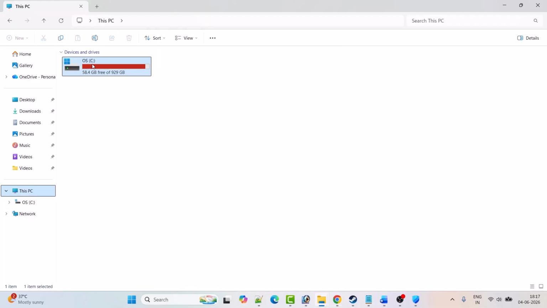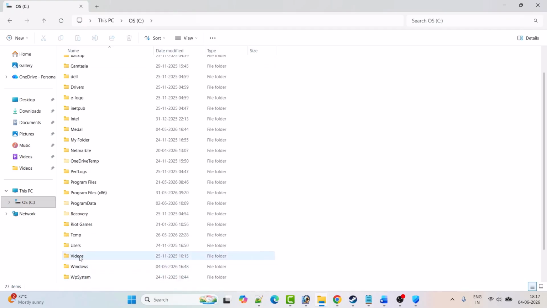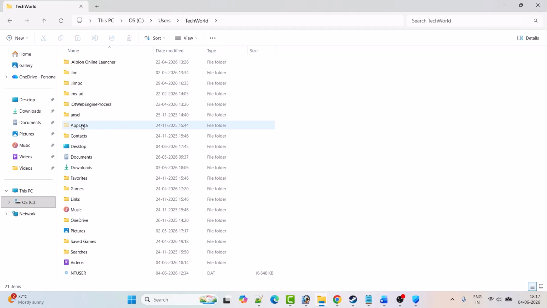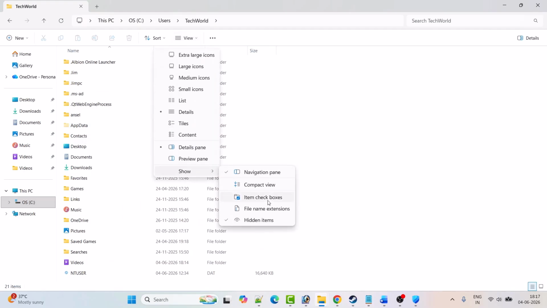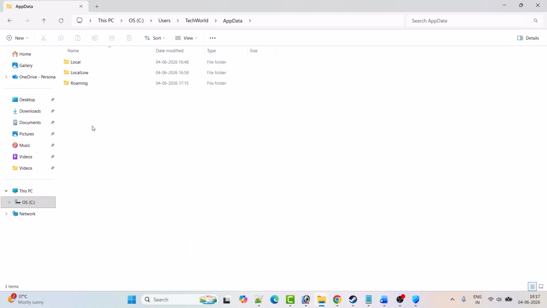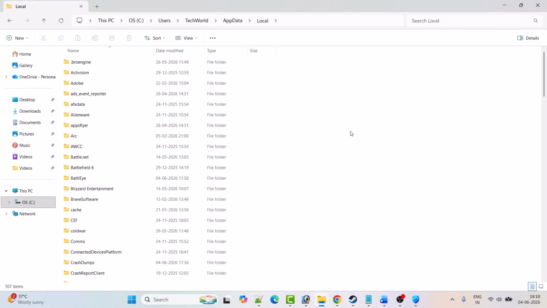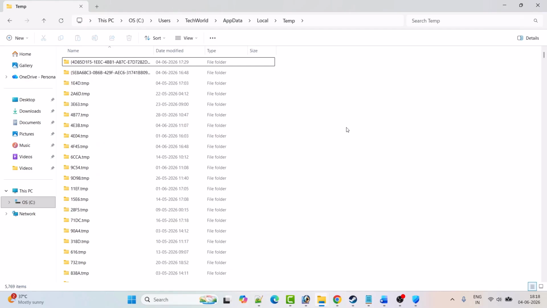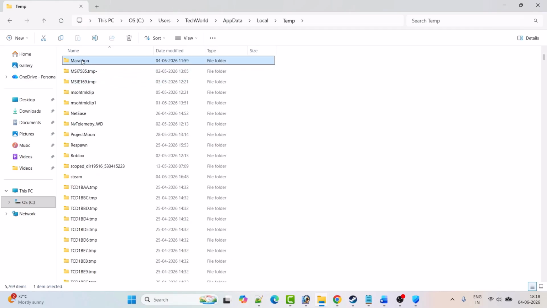Open File Explorer, open C drive, open users folder, open your username folder, open the AppData folder over here. If you don't see the AppData folder over here, then click on this View and check mark hidden items, then open the AppData folder, open the Local folder. Now here look for the Temp folder, open the Temp folder, and now here look for the Marathon folder. Here you will see the Marathon folder.